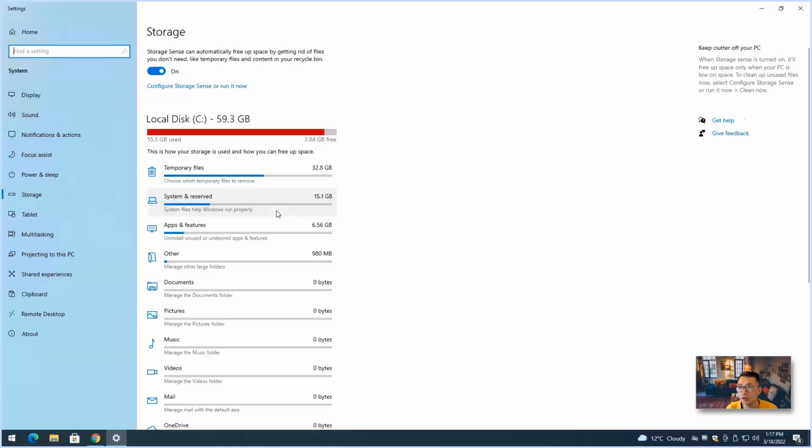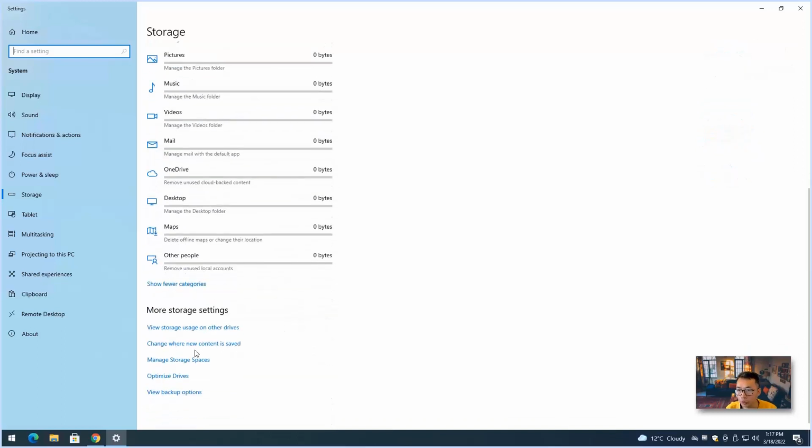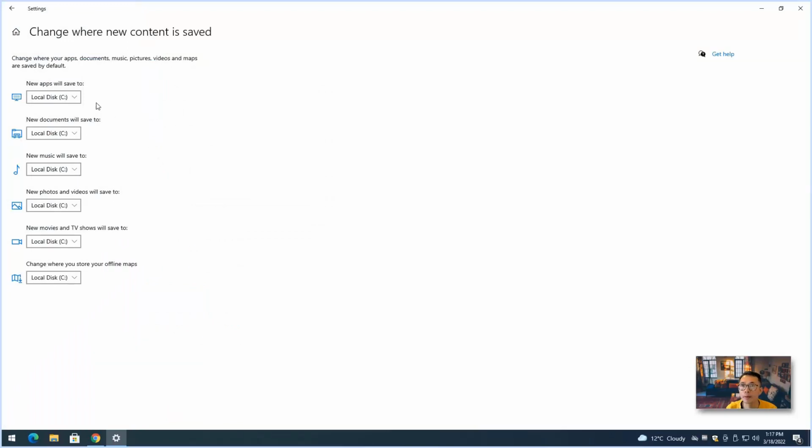So in this case, we can go down to Change where new content is saved. You want to tell your system to change where all new documents, new music, new photos, new movies and TV, and new offline maps are saved. All those settings you want to change to the E drive, since the E drive has much more space than the C drive.